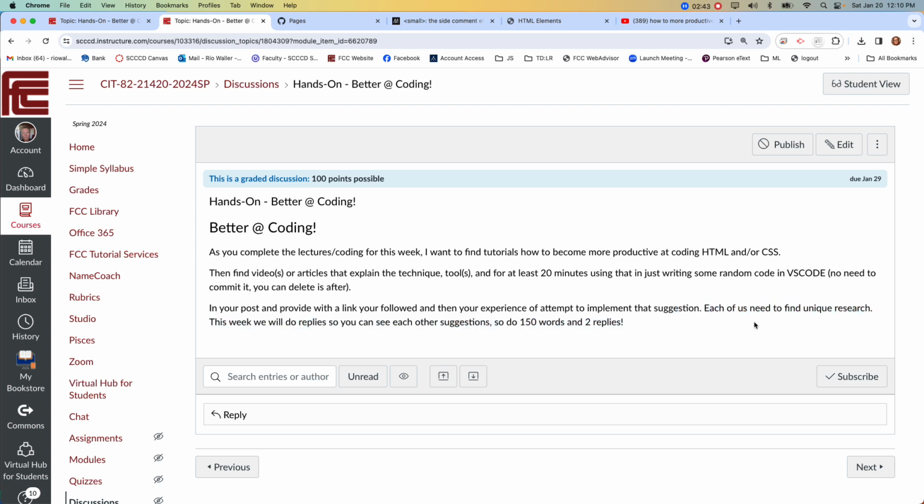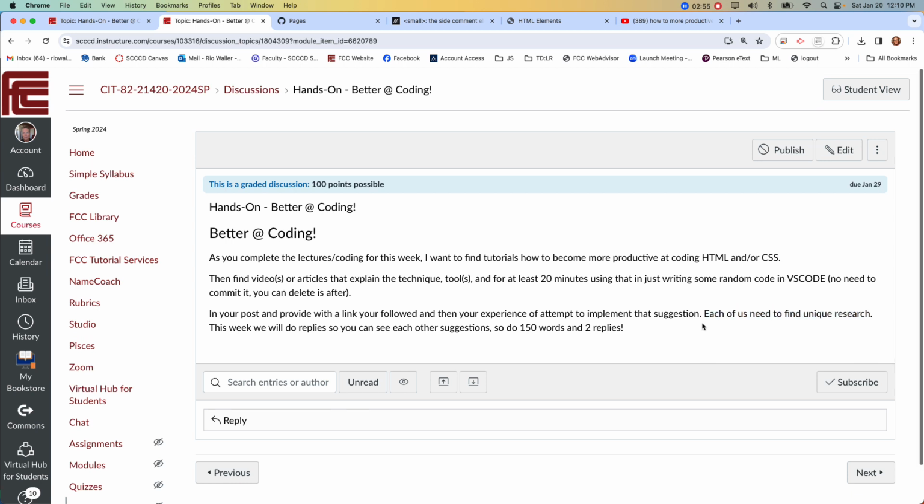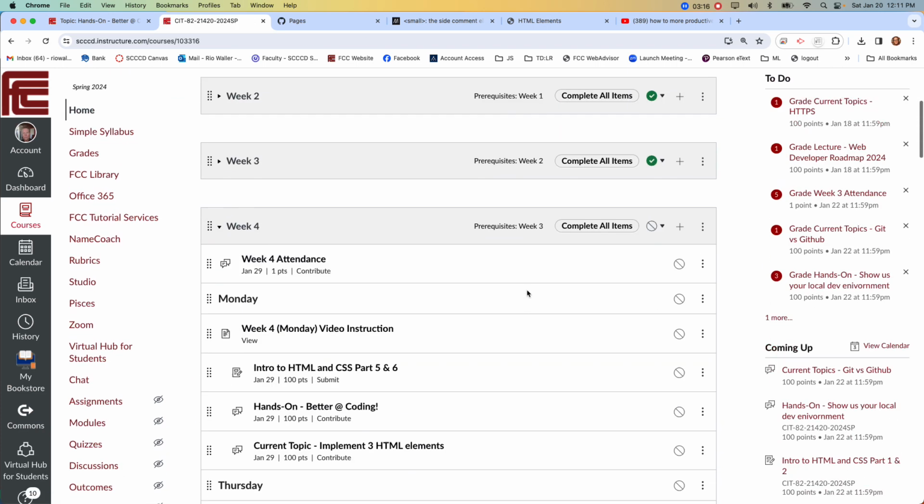Now here's the key. Each of us needs to find a unique piece of research, some unique tutorial. So make sure you're checking, because when I look at your post, I look at the timestamp. Before you post something, make sure somebody else hasn't already done it. We will need to do replies. Oh, actually, I need to take that off. Just replies: 150 words on your post, and 2 replies for this work. Okay, so that's your hands-on.